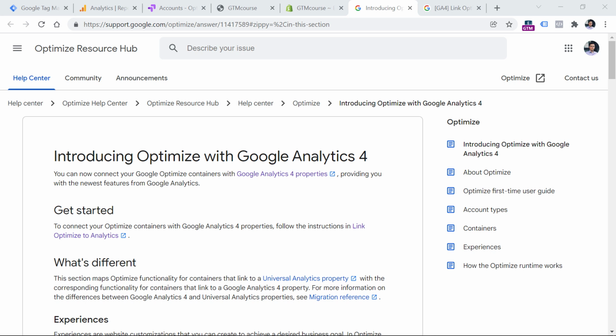When I'm recording this video, the integration between Optimize and Google Analytics 4 is still in beta. This means that some features are missing or limited. For example, at the moment, you can install the Google Optimize container snippet only by adding it directly to the source code of the website. If you want to link Google Analytics 4 and Optimize, but your Optimize container is installed with Google Tag Manager, right now that will not work.